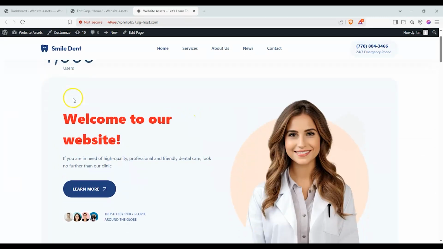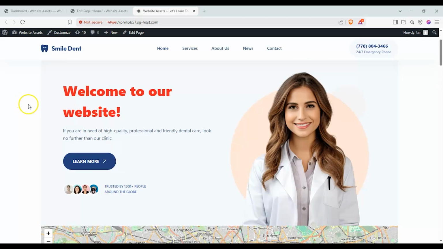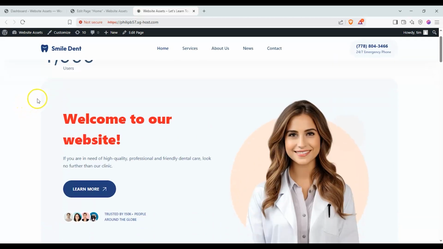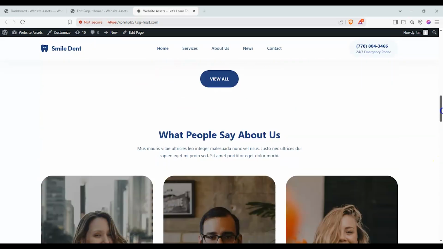Okay, so we have a bunch of blocks. We've changed our text. We've added a map down here, and it's really that simple. But as you can see, we haven't been able to edit our header nor our footer from the same place, and we'll talk about that in a short while.